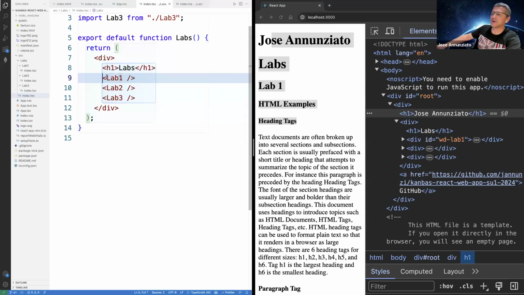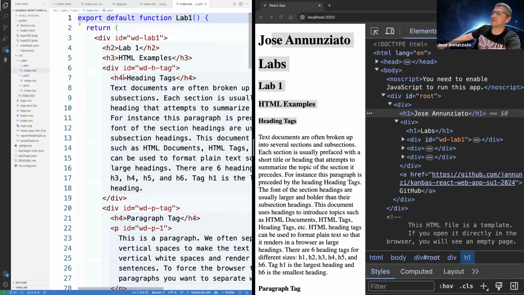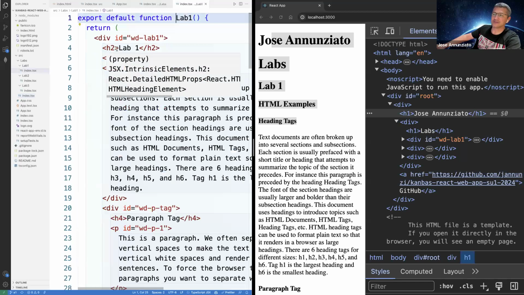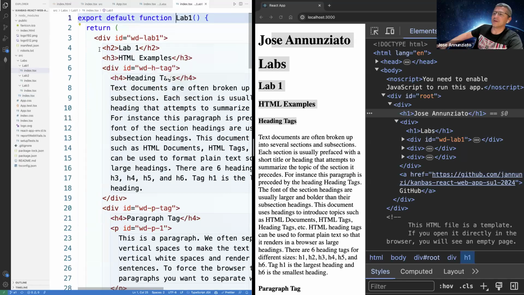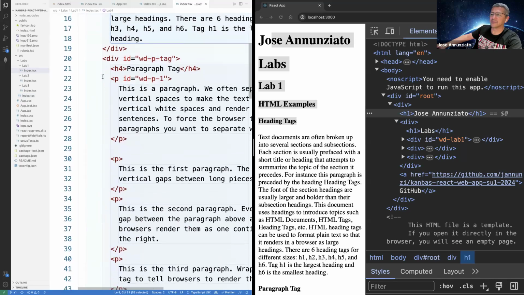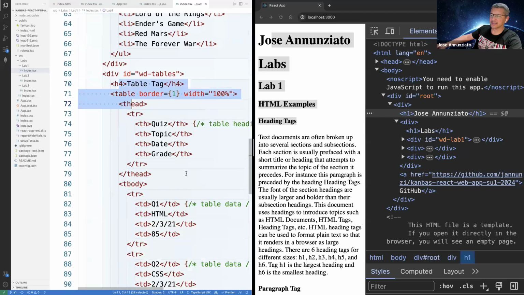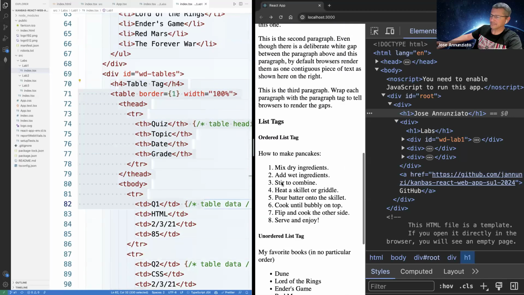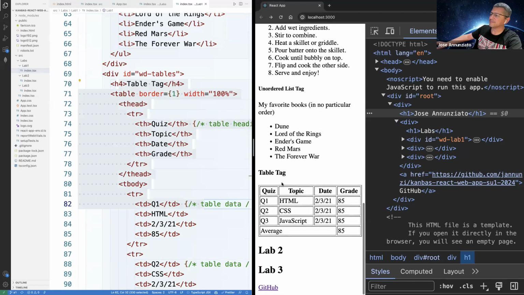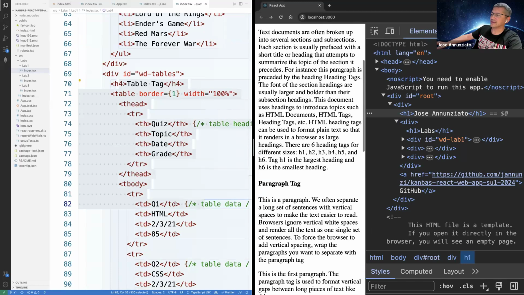Okay. So then we have labs, which are various exercises in the first assignment, that I see a lot of you have already started. Maybe some of you have already completed the labs. We have been creating various exercises, learning about heading tags, learning about paragraph tags, creating lists and creating tables. And here we have the rendering of each one of the exercises.